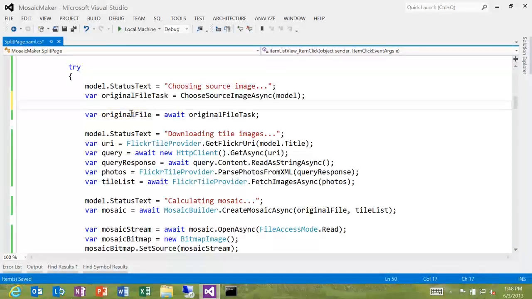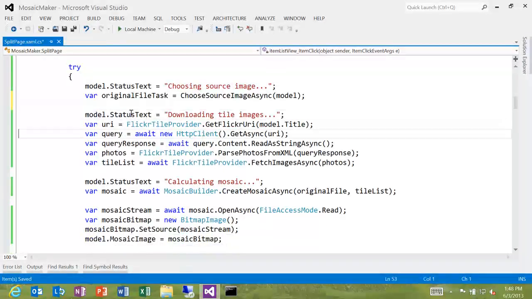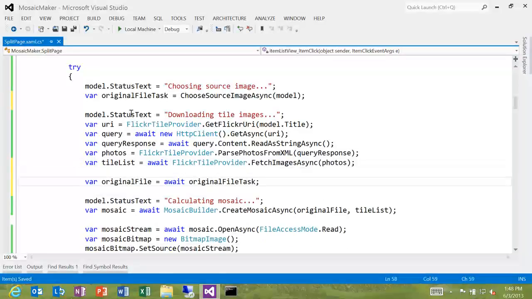All we have to do is ensure that we push this await as far down in my method as possible until the point when I really do have to wait for that thing to be available. And so you see now, I'm calling choose source image async, which is going to actually show the UI. But while the UI is shown, all of the downloading code to download those 1,000 tile images is going to run in the background. But this is still here, right? This is at the end, right? And only at the end, once all the images are downloaded, do I then say, well, let's see if the original file has been chosen yet. If so, keep going. If not, let's hold on until it is.